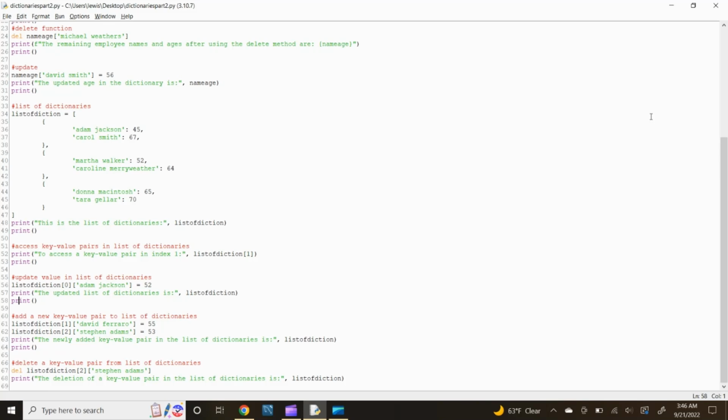Insert a blank line by typing print, open and close parenthesis, then press enter. Our 11th operation is to add a new key value pair to the list of dictionaries.